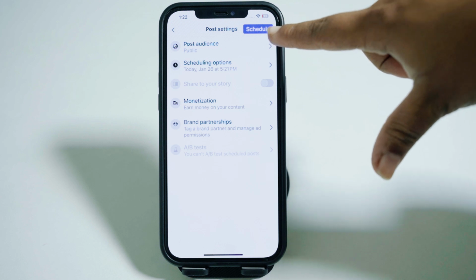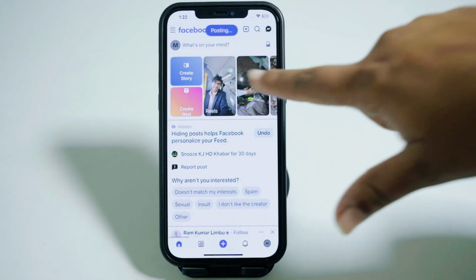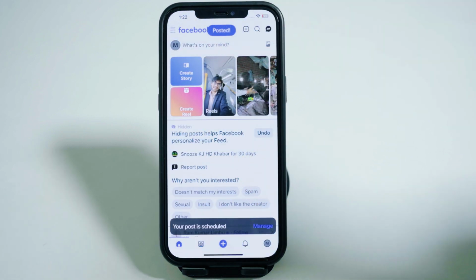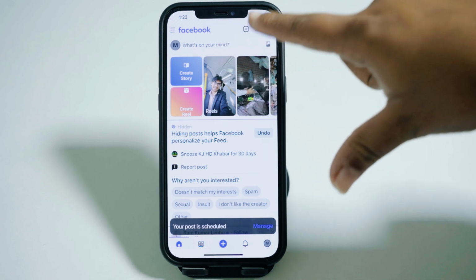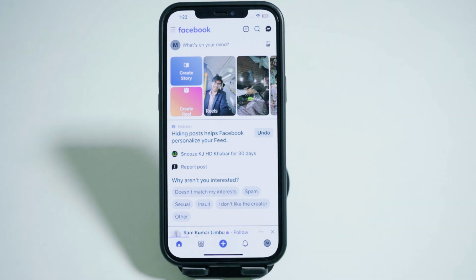All you have to do is tap on this button, schedule like this. Here you can see it is now being posted. And you have now successfully posted your scheduled post on your Facebook page.